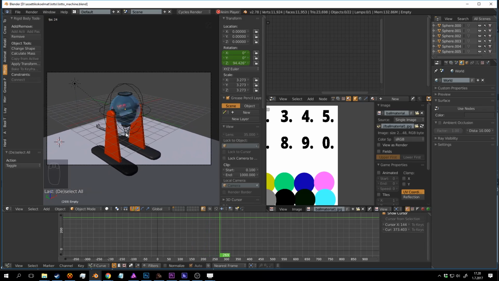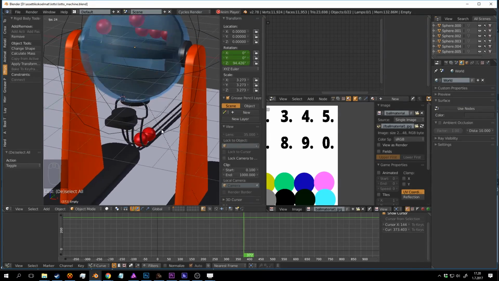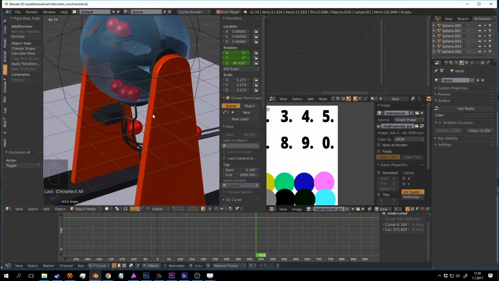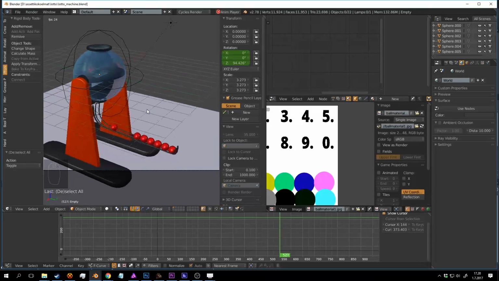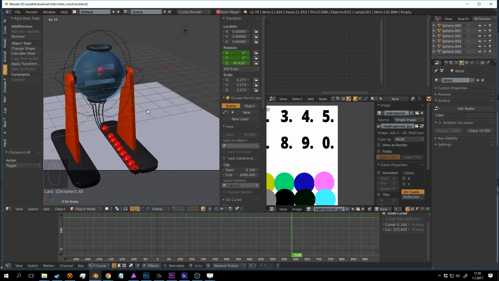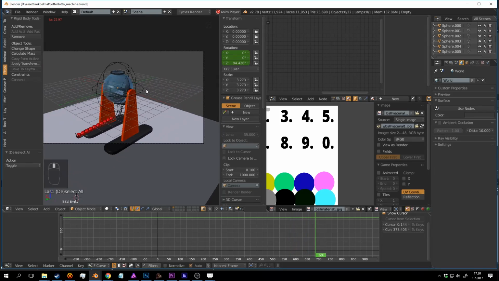So now it's opening this, I guess. Yes, it's opening and those are dropping out. And the last one is coming now. Cool. Very nice.